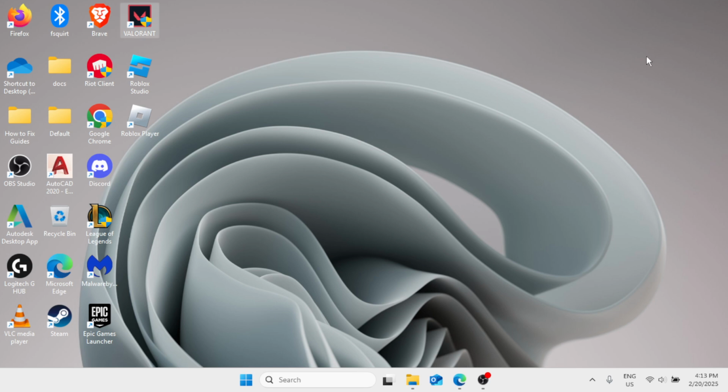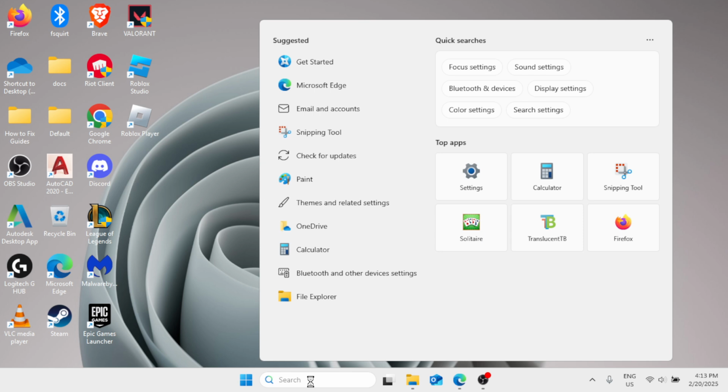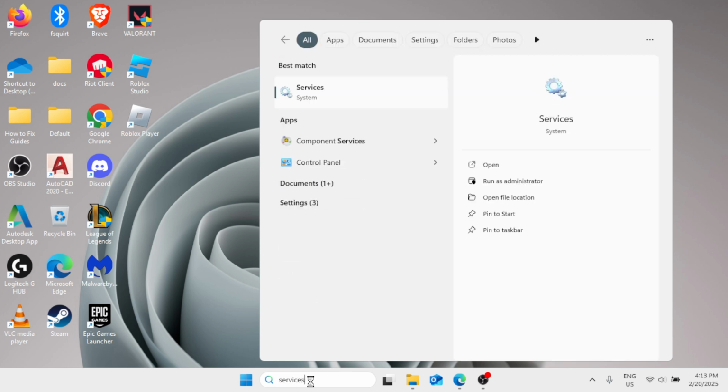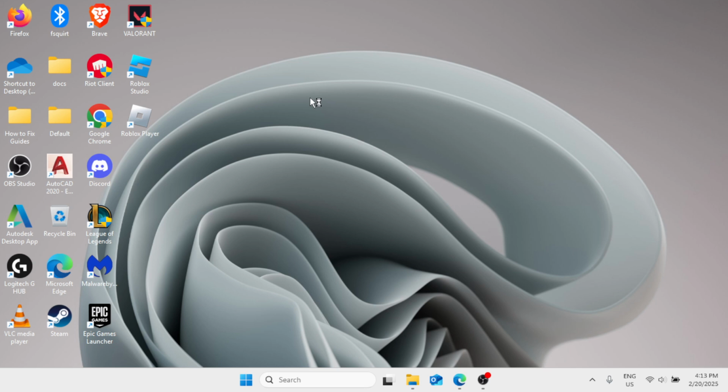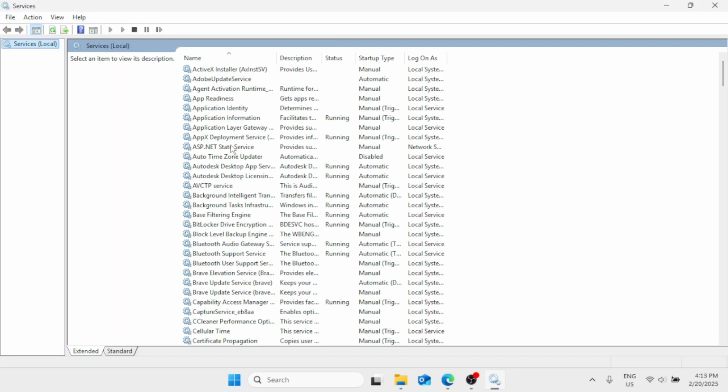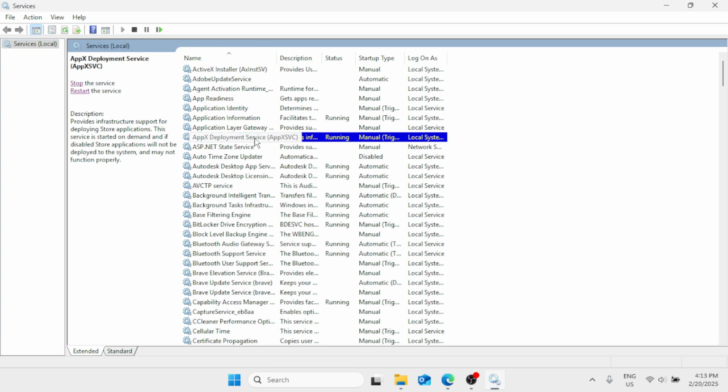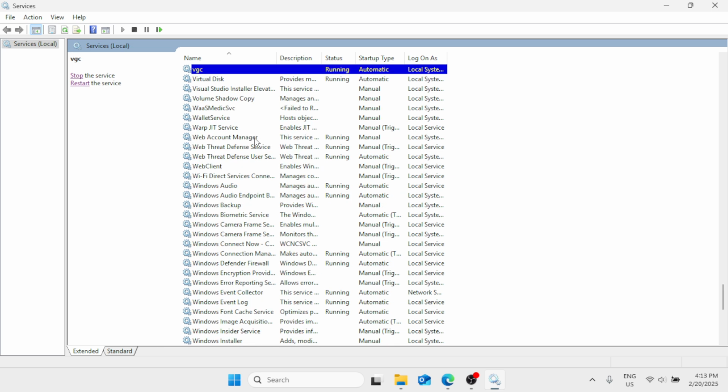The next method is we need to check the VGC service. So in the Windows search bar right here, type services. Click on it under the best match. Now simply click on one service and then press the letter V key on your keyboard and you will be directed here at the VGC service.